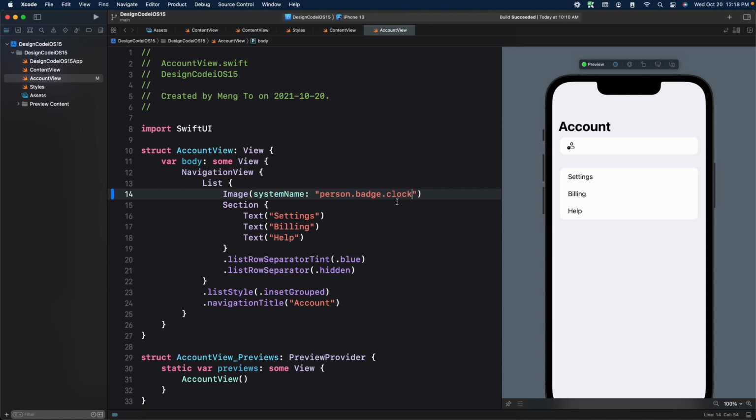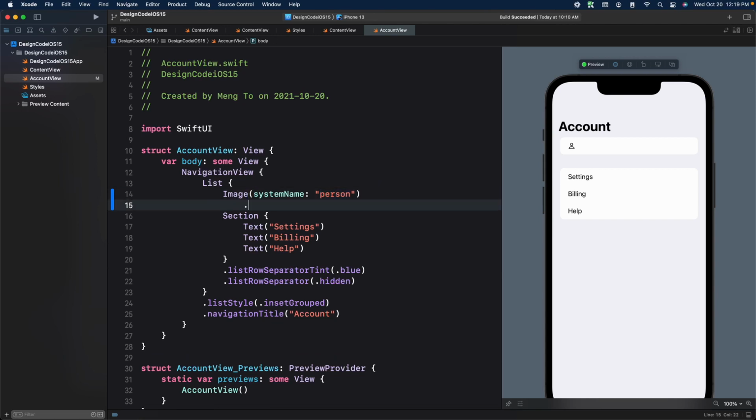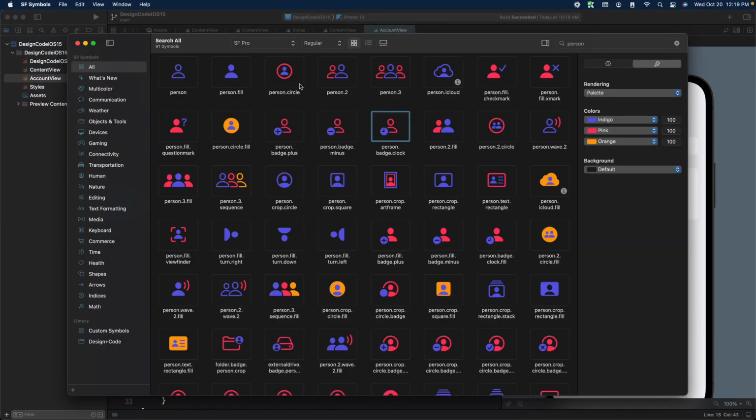But what is new with SwiftUI 3 is that for some of the basic variants, such as the circle and the fill or the outline mode, you can just use a modifier, and that is going to make your code a lot more flexible. So to do that, I'm going to add a modifier called symbol variant. And here I can set .circle. And when I do that, it's going to give me the circle variant. It's the equivalent of person.circle.